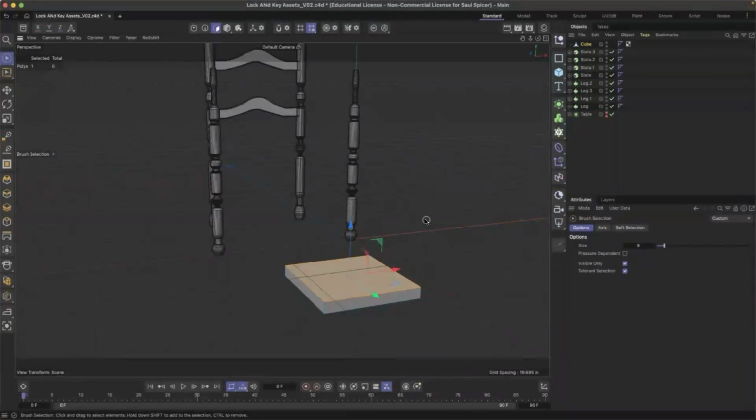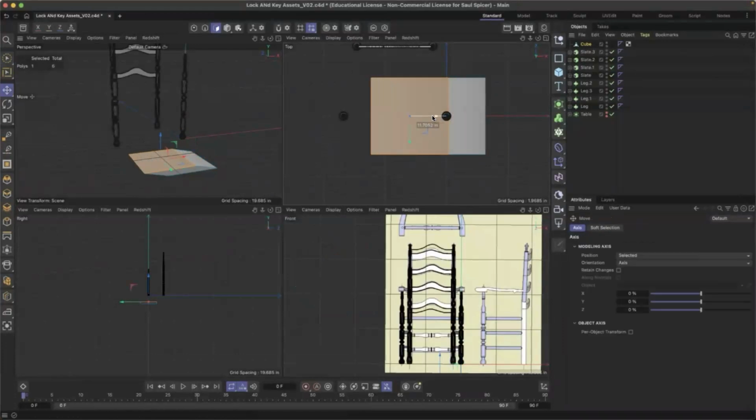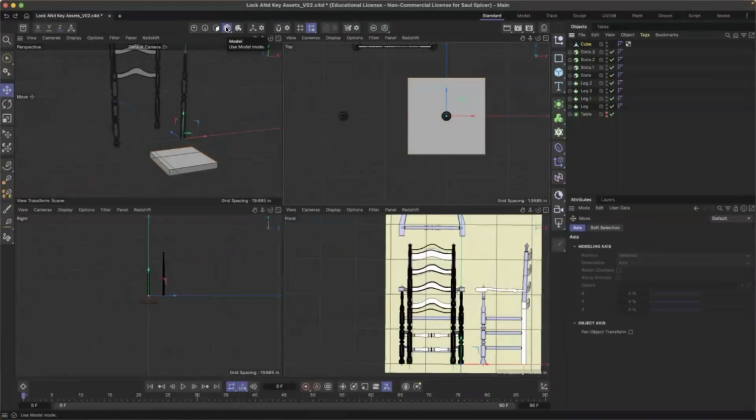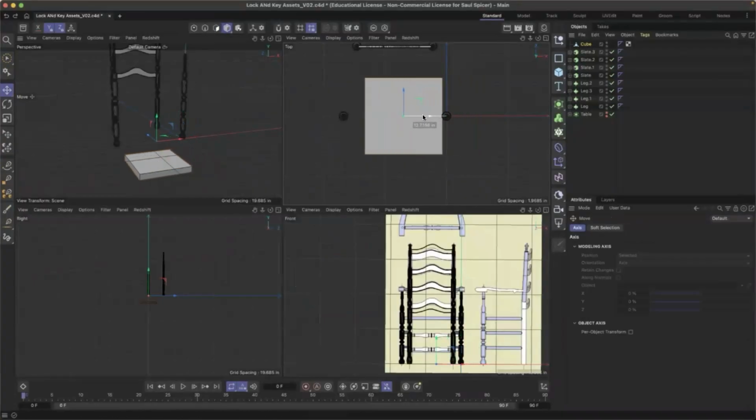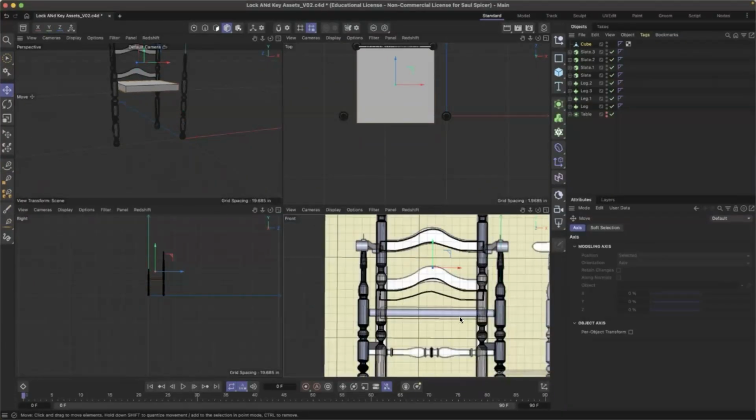And now I'm going to come into top mode so I can see exactly how to align this. I'm going to press E. I do want to make sure I'm going to go into model mode so I can select all points, edges, and faces and move that into the correct position. I can see where the seat is down here.